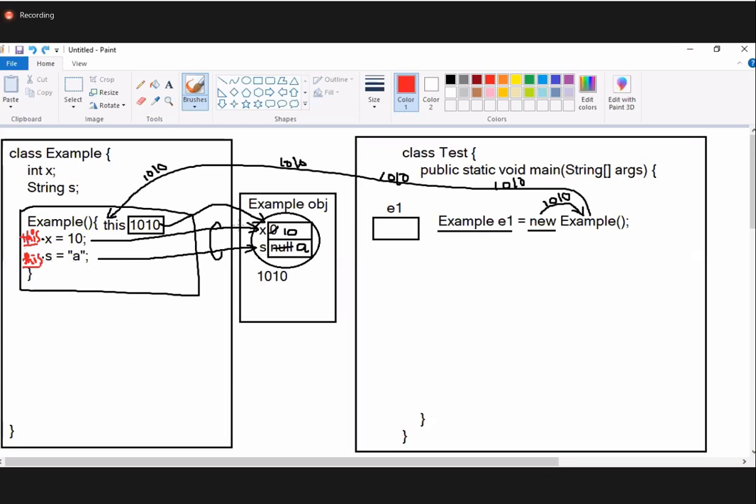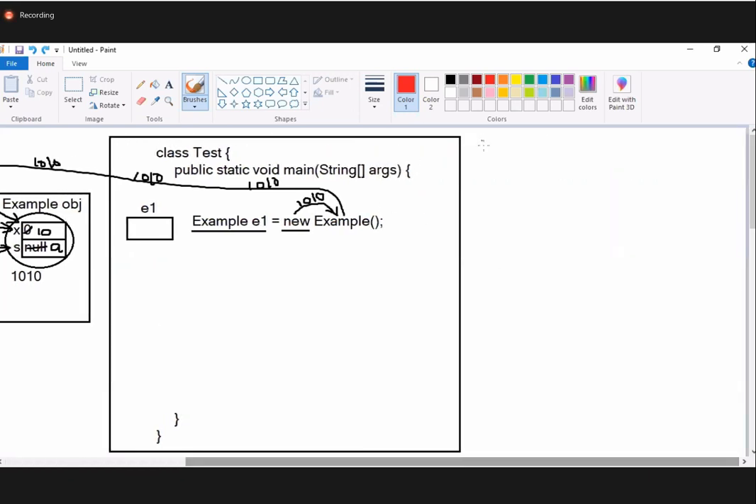So what is the new point we learned? The this keyword. What is this keyword? What is the use of this keyword? This is a reference to the current object in a constructor and in a non-static method. Repeating again, this is a reference to the current object. The current object is nothing but the object using which we call the constructor, or the object using which we call the method. That is called the current object.